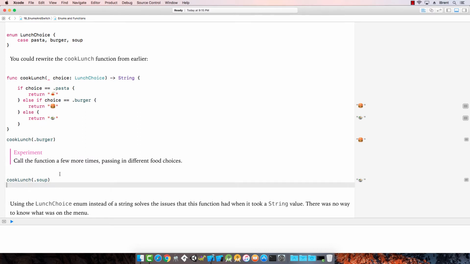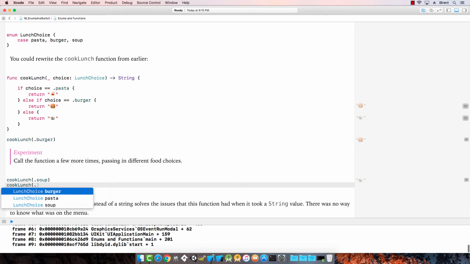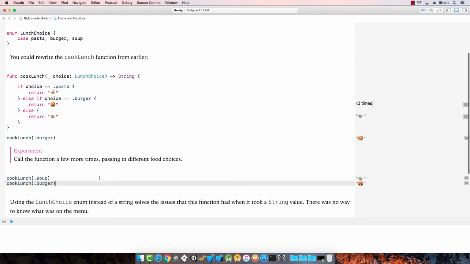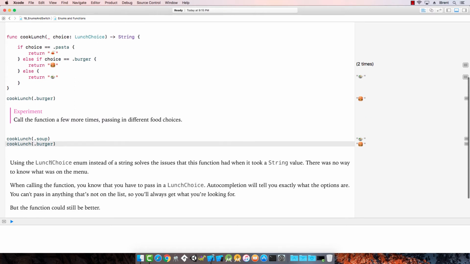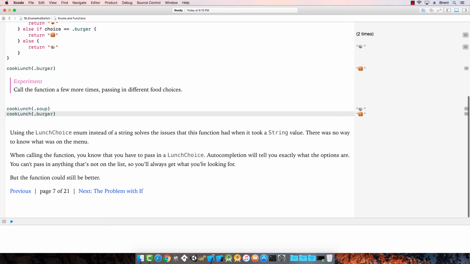Give me my soup. Notice because it was expecting a type, as soon as I press the dot, it gave me autocomplete, and so now I can say burger. Notice because we have the enum, we know exactly what's there. We'll always choose something that's available. So, like I said, autocomplete tells us you can't pass anything else, so you'll always get what you passed in.